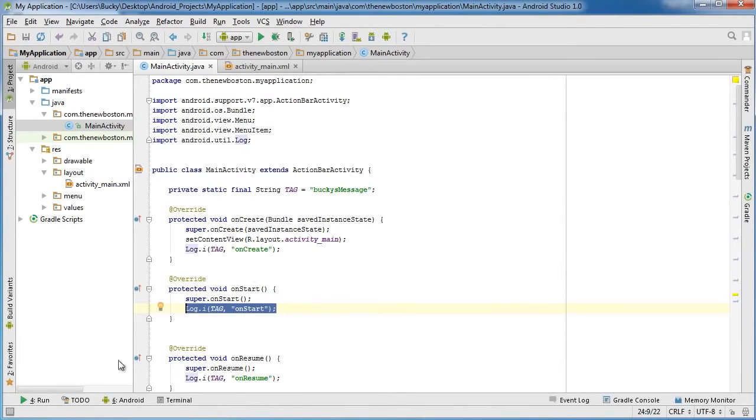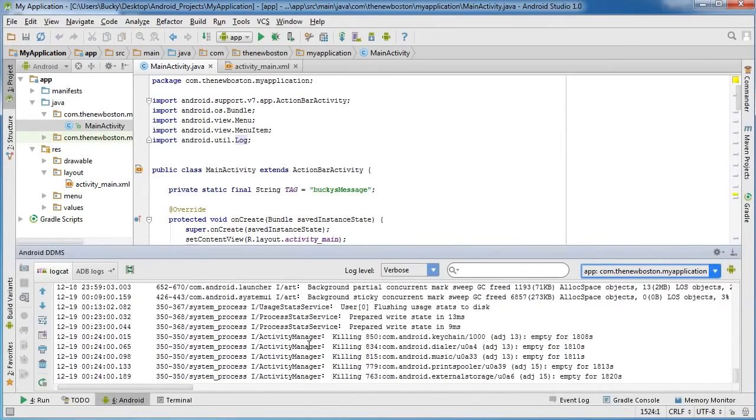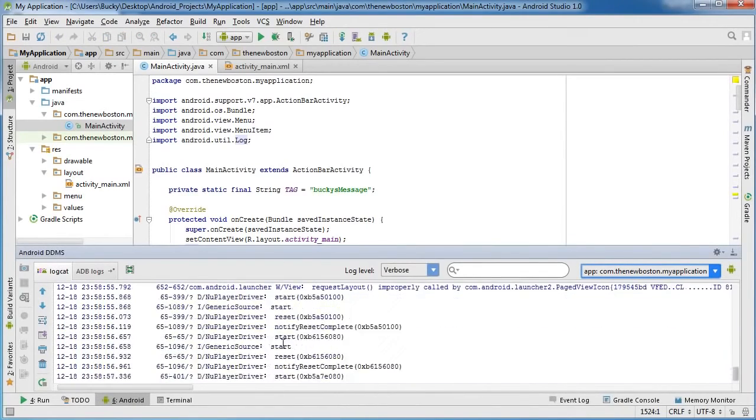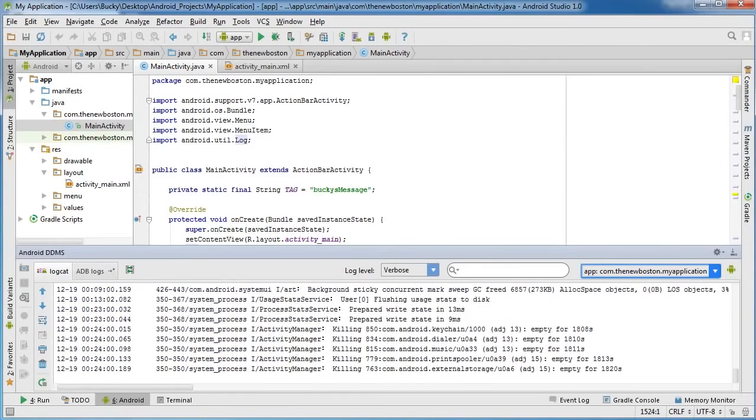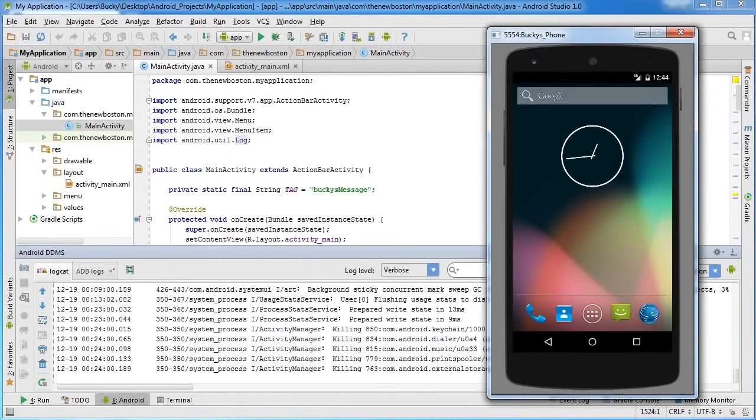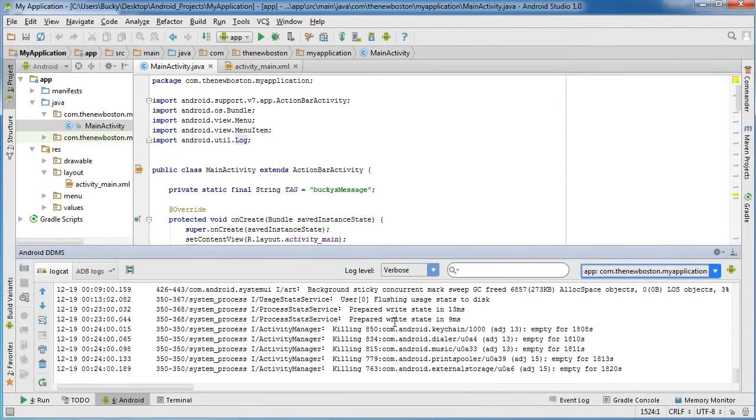So to do that, head over to your Android tab right here, click on it, and alright, so those are a bunch of, see, these are all the ones we don't want to see, and this is just because my emulator is running right now. So obviously we want to make a filter, and this is how you do this.